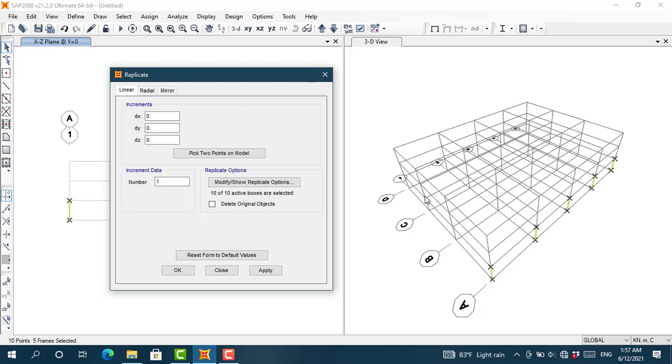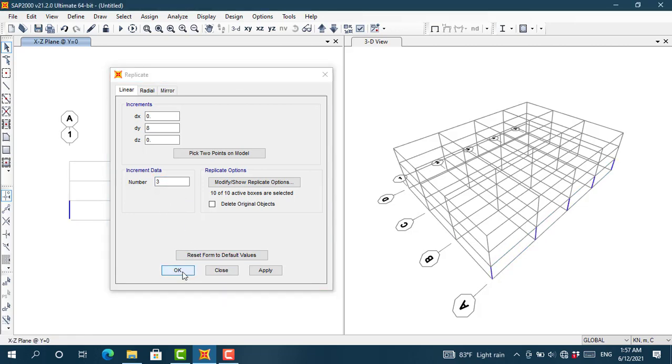The spacing is 8 meters along y-axis, and remember this direction is y positive, this direction is x positive, so dy is plus 8. If you are going along y negative direction, you have to put -8 here. In this situation here the +8 is okay. The increment data as a number is, we need 3 more grids to complete columns, so number is 3, and you click OK.